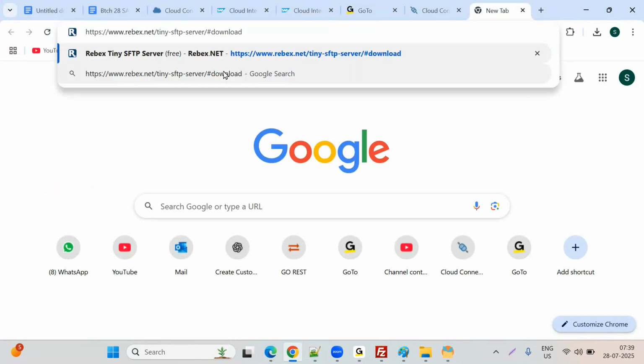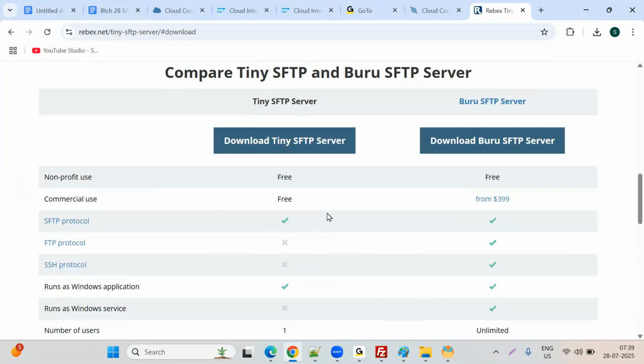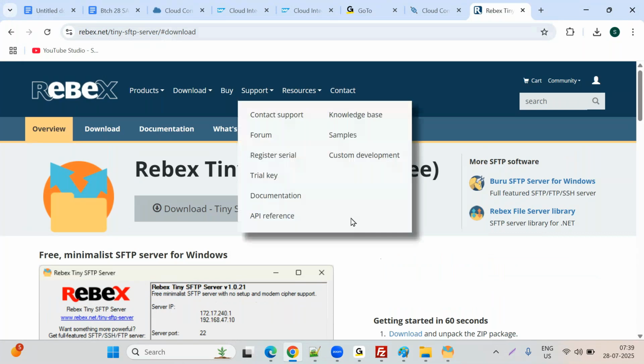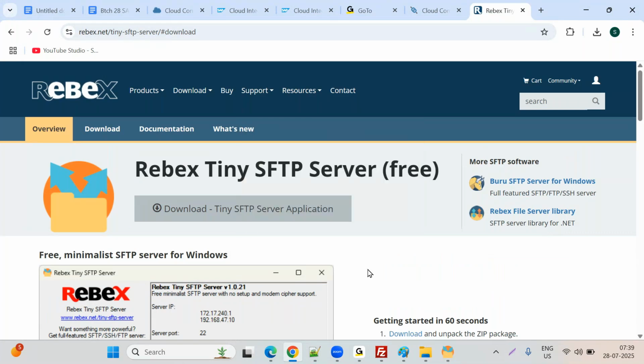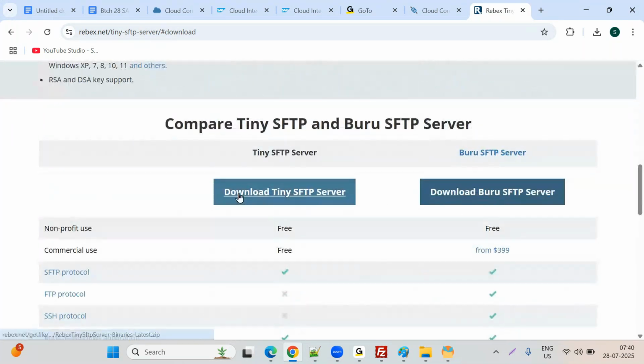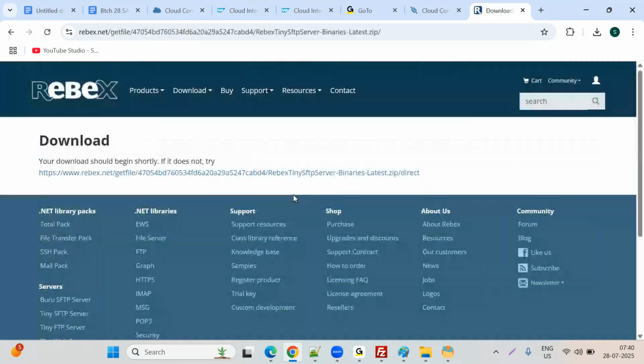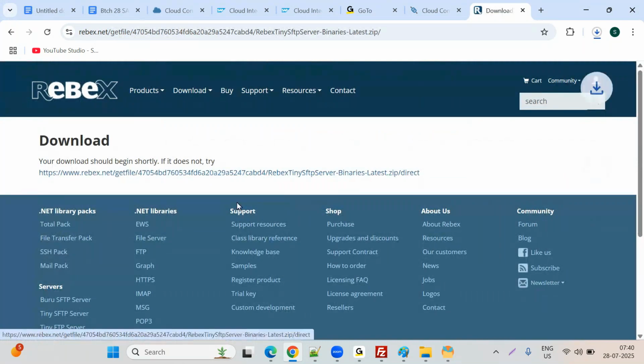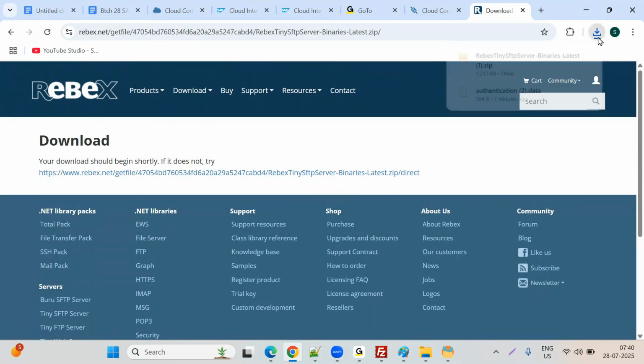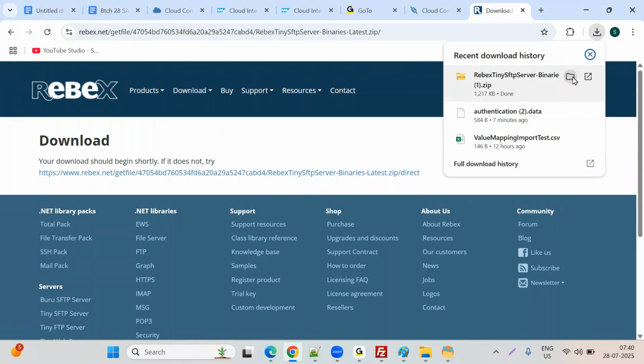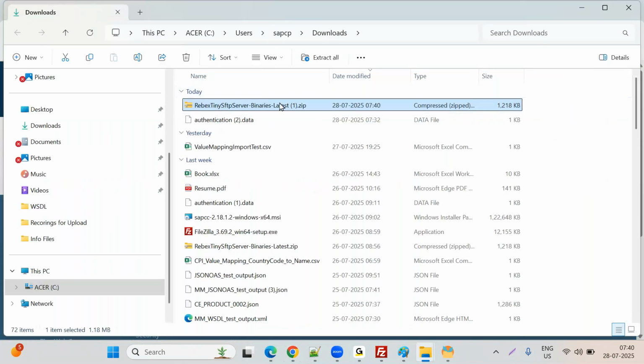So this is rebex.com. Here you can see, you just download this. This is the online SFTP server tool. So download any SFTP server. You just click on it, it will go to some other URL. Here, if you click on it, it will download one zip file to your local machine. So this is the zip file, downloaded into your local machine.